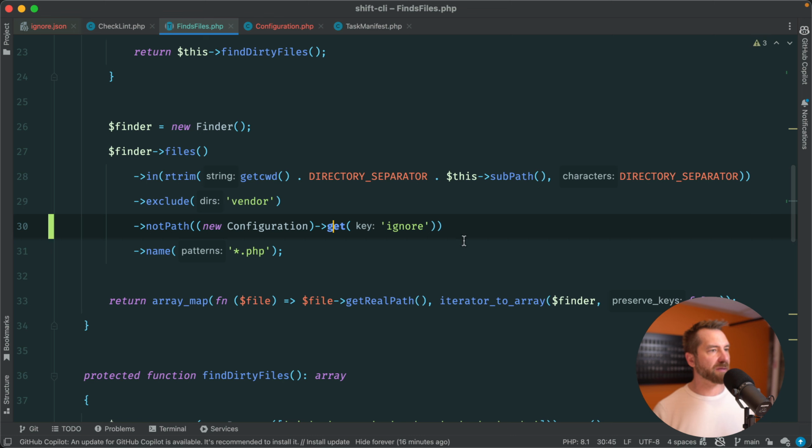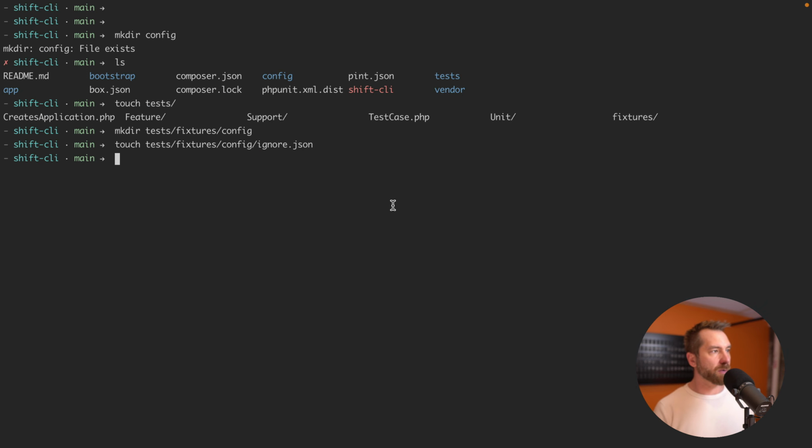So now that's going to allow me to pass in an empty array here. So if it doesn't find the ignore key, then just make it an empty array. We wouldn't ignore any paths. Because we have this finds files in a trait, that means that anything should end up working here. So I should be able to run php shift CLI run check lint and everything still work.